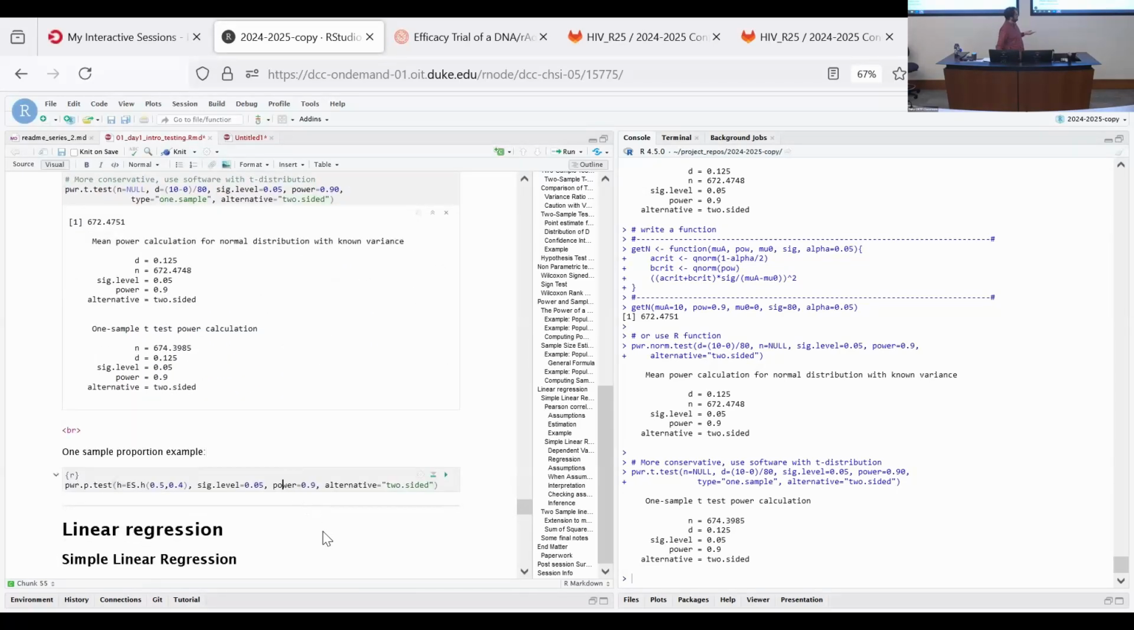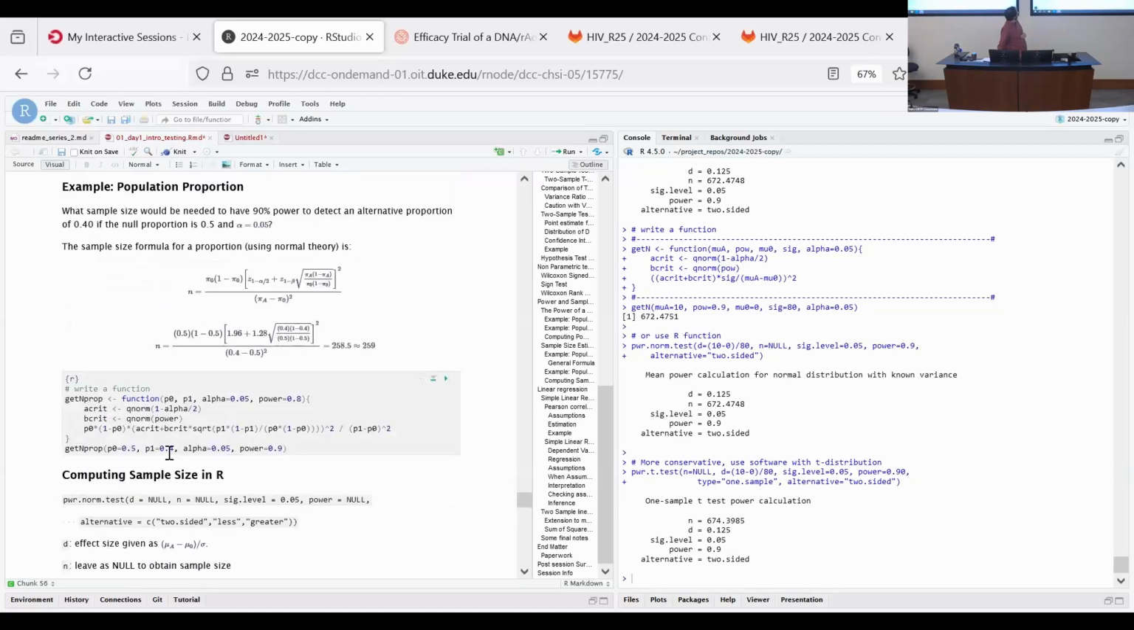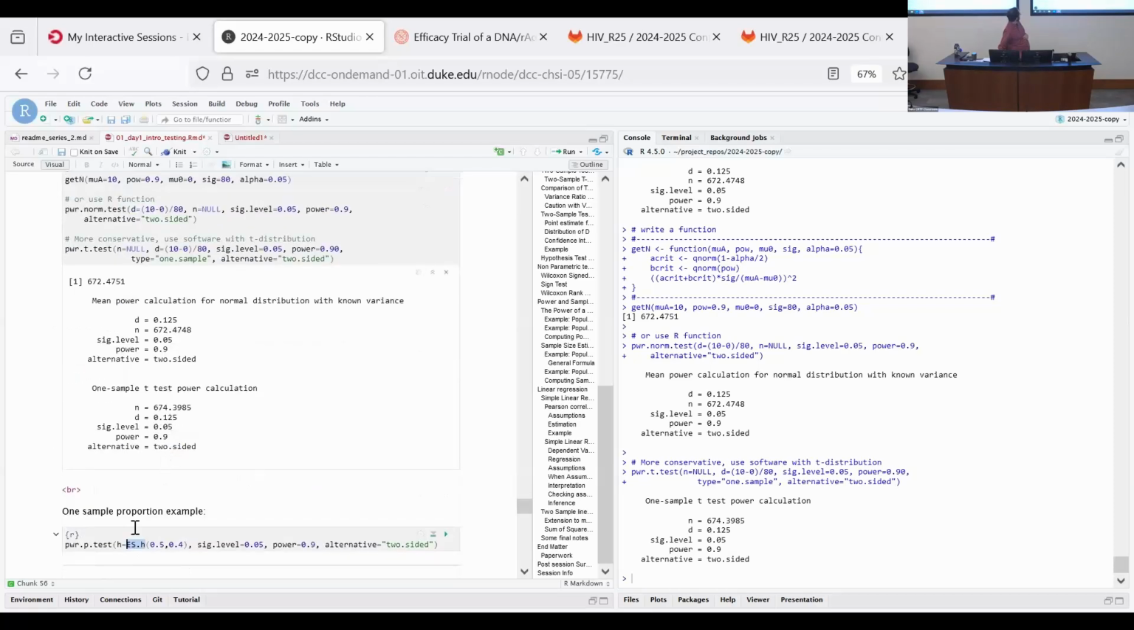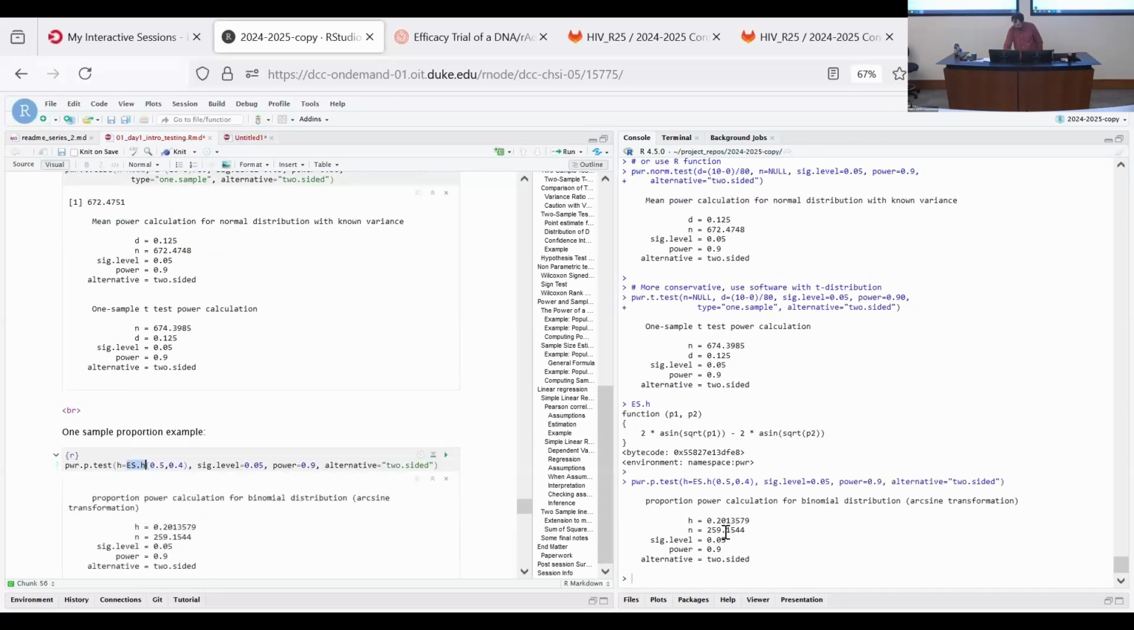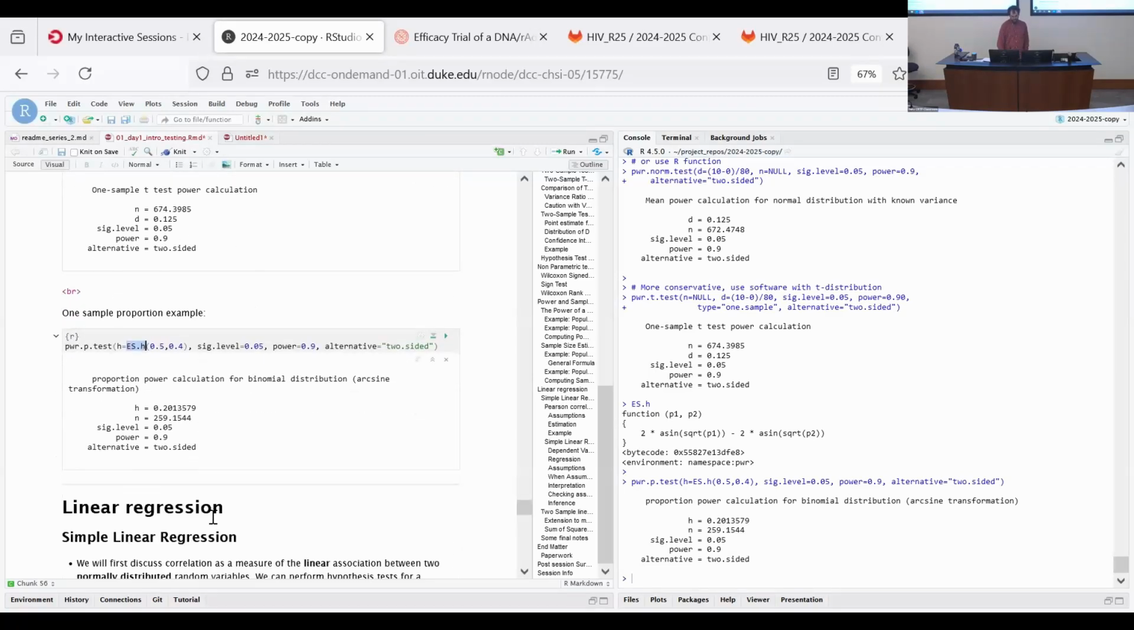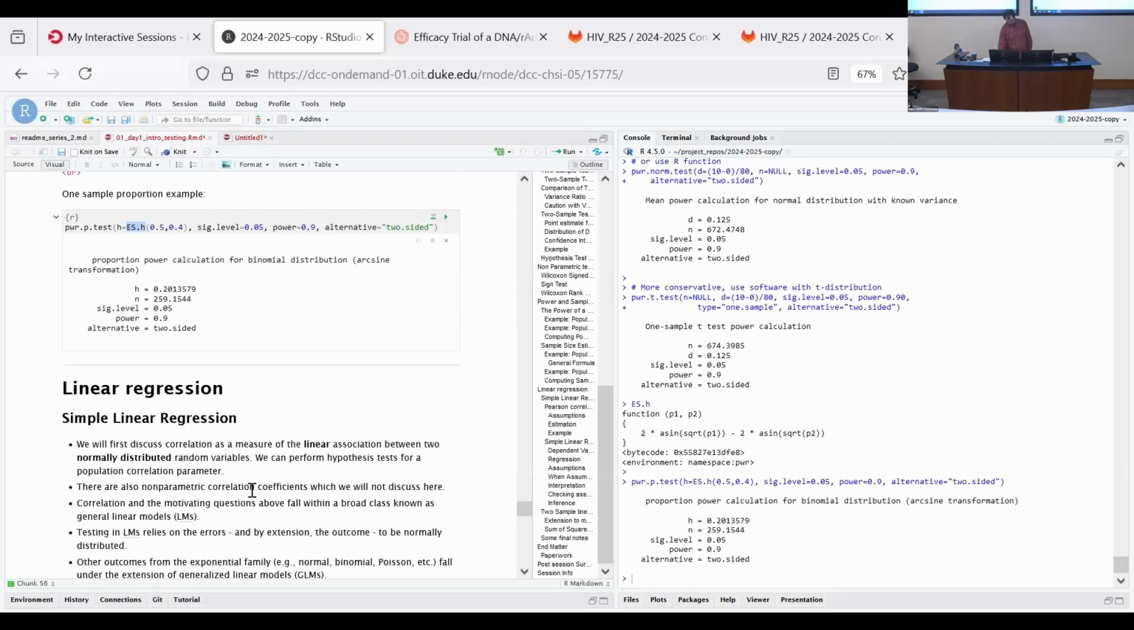So we can do the same thing for a one sample proportion, where we just basically leave that blank. This es.h is a function to estimate the effect size. Didn't we define this? Yeah. So this will give basically how many observations we would need to detect some value. And that's in each group, if I recall correctly.